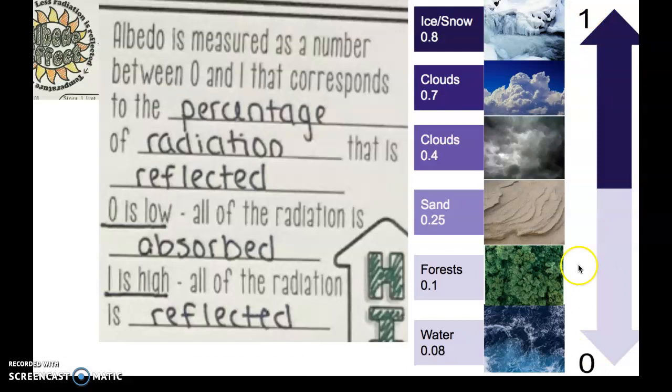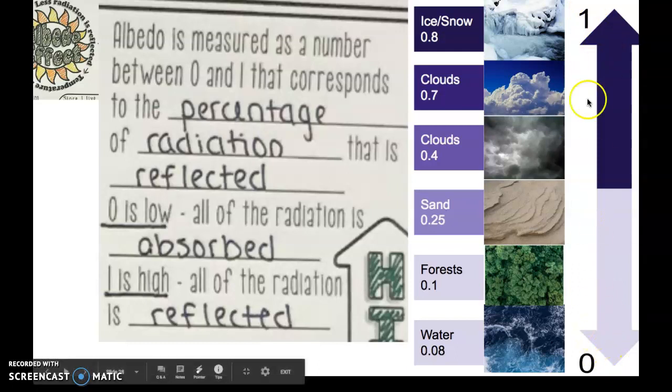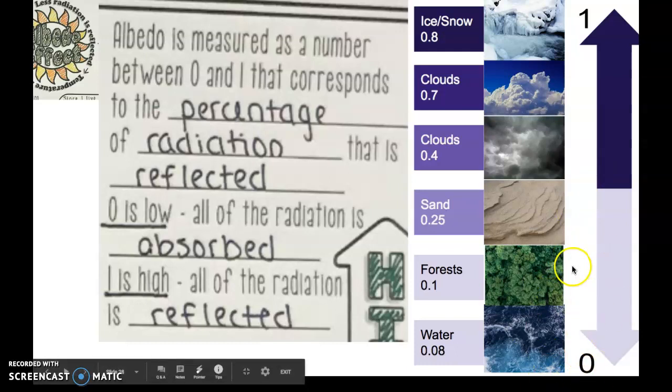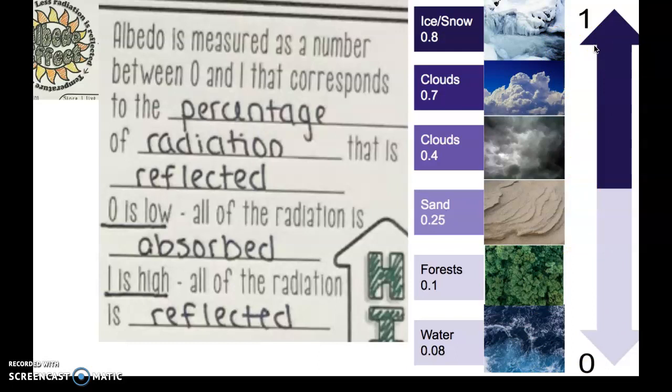If we've got a mixture of ones and zeros and all those kinds of things, it's good. But once we start having more lower numbers and less higher numbers, that's when we become unbalanced and our feedback loop comes into play. So again, albedo is the measure between 1 and 0 that corresponds to the percentage of radiation that is reflected. So 1 reflects 100% of the radiation. It goes back out into space. 0 absorbs all of the radiation, meaning that 0% of it is reflected into space.